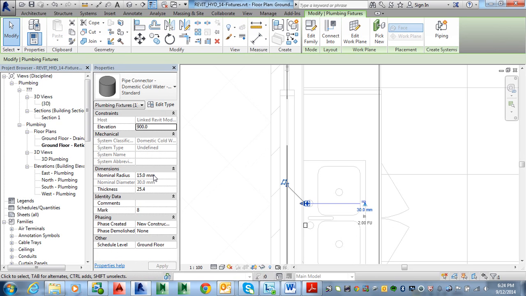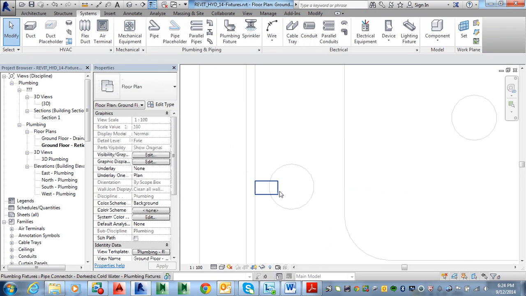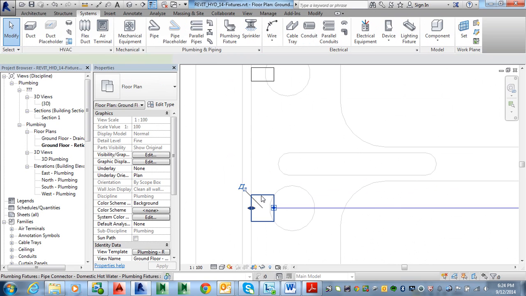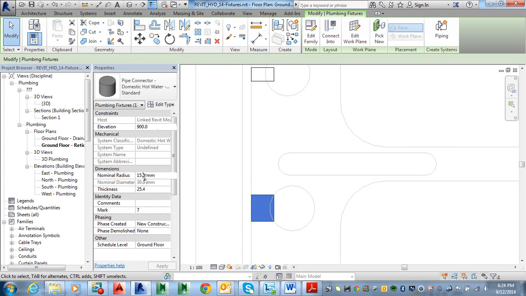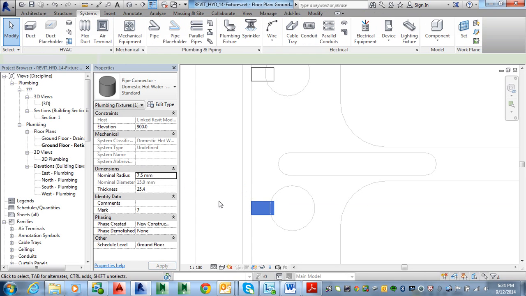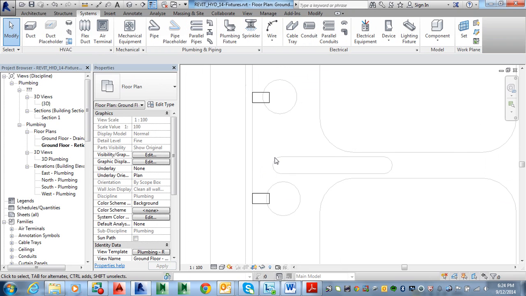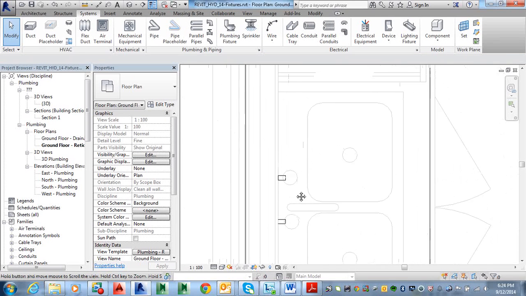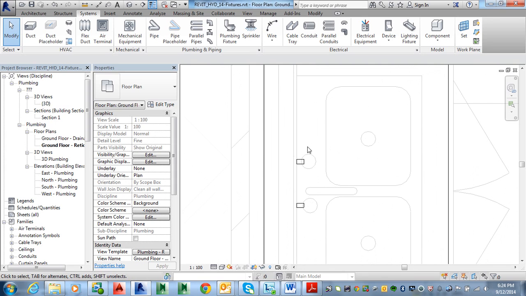So that makes the radius 7.5. You can only do one at a time, so select either one, and in properties just change the nominal radius to 7.5. For both of those. And then we'll do our dishwasher.